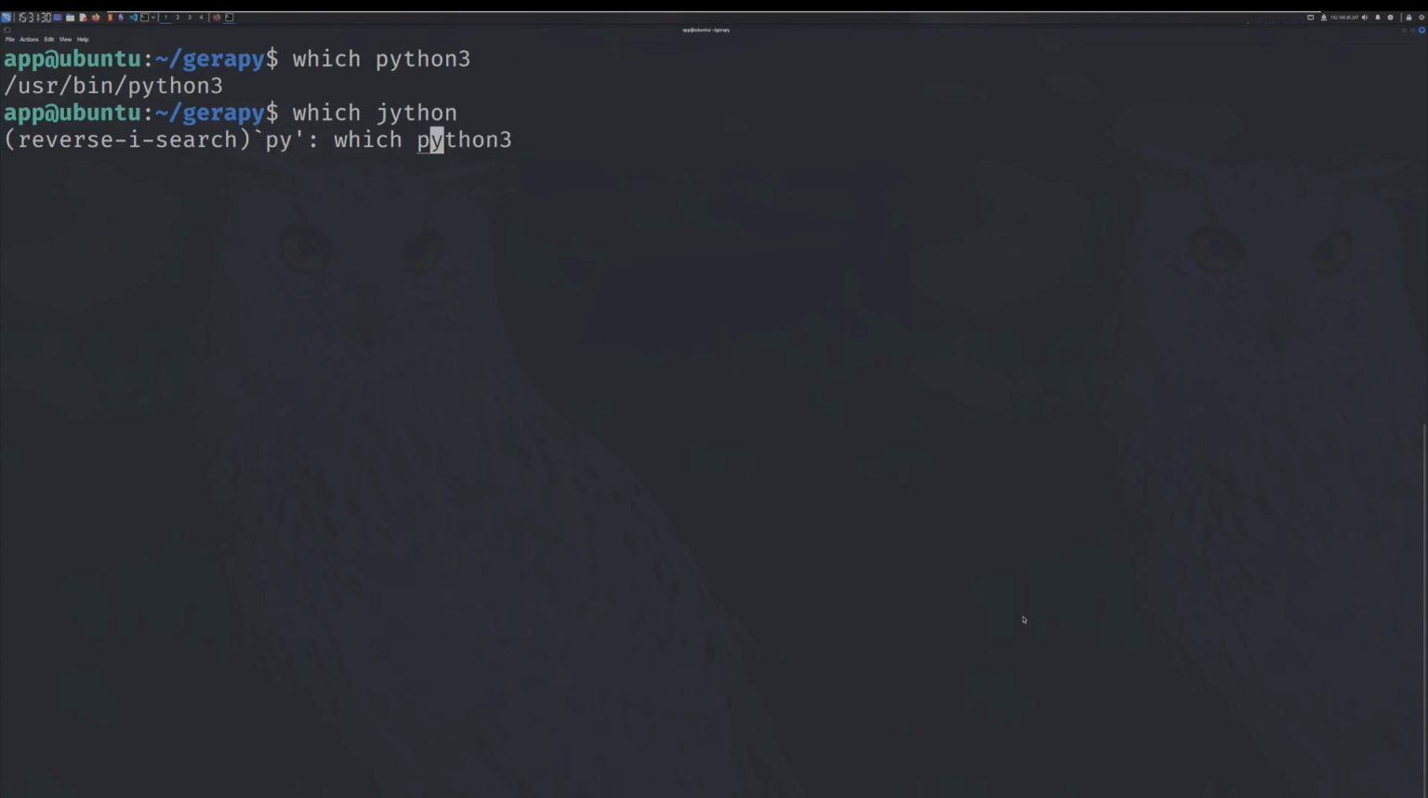So let's say I run which python3, okay, and then let's say Jython. There's no Jython on here, but I've run the command. If I press Control R, and if I start typing pi, it already comes up with that Python 3 command. But I'm going to come out of that a second.